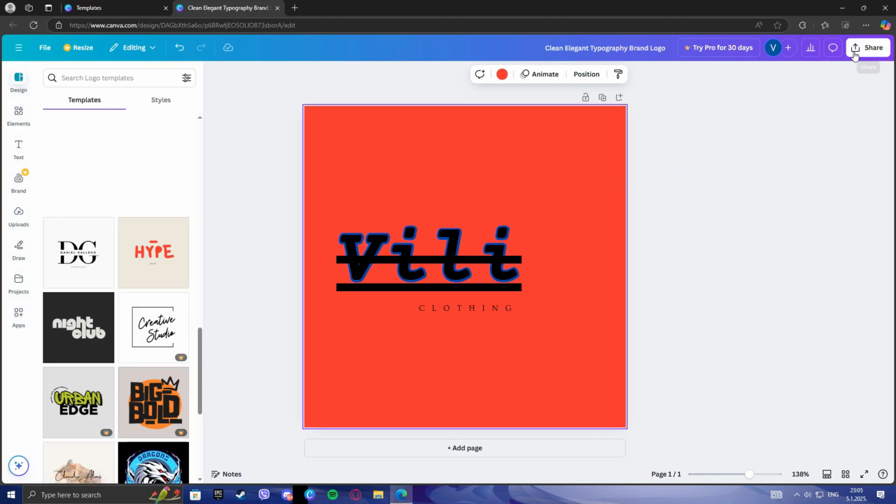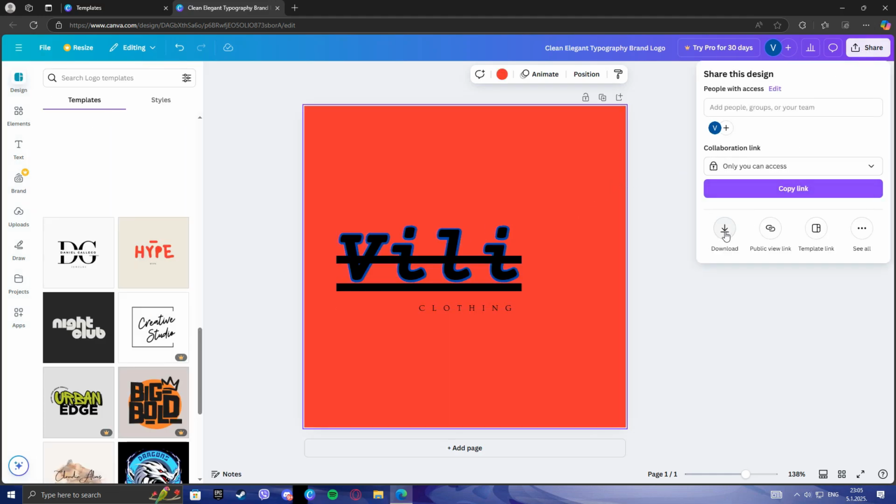When you're happy with the design, click the Share button in the top right corner and select Download.